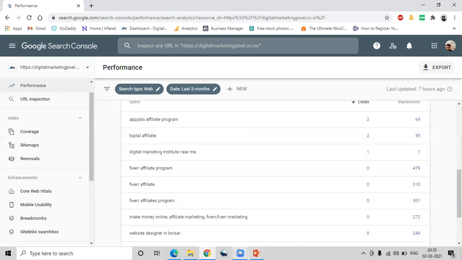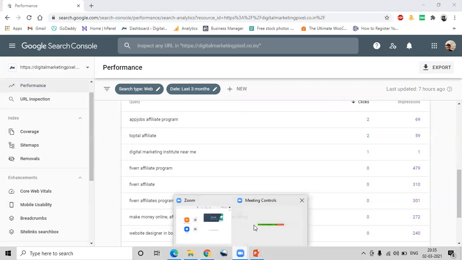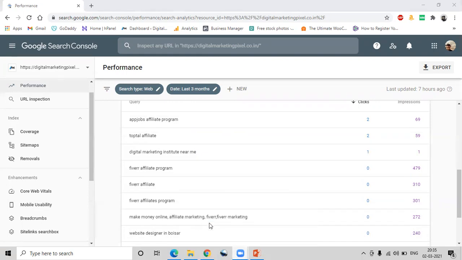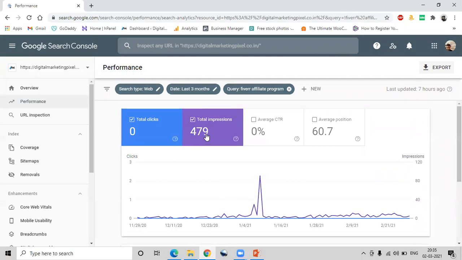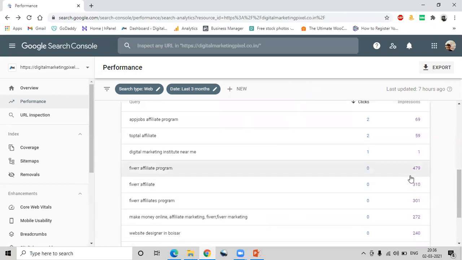Guys, am I audible? Yes, sir. बताइए यहाँ पे कौन सा सबसे ज्यादा क्यूरी है, मेरा टॉप क्यूरी कौन सा है, ये वाला है ना? 479. Yes, sir. Okay, total impression. क्योंकि यहाँ पे सबसे ज्यादा इंप्रेशन इसी के हैं.